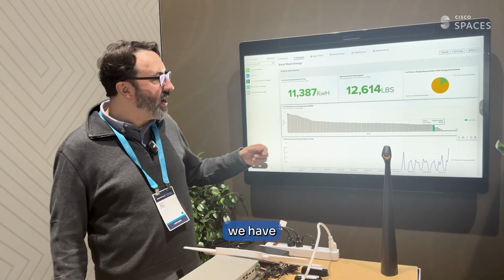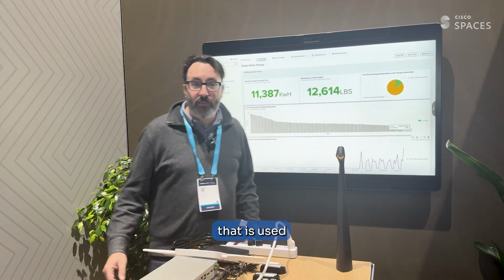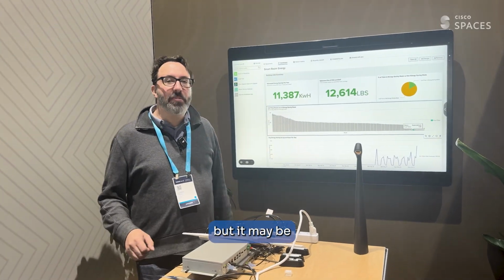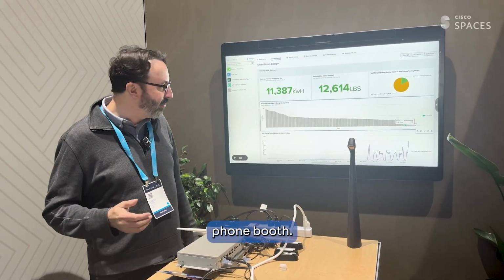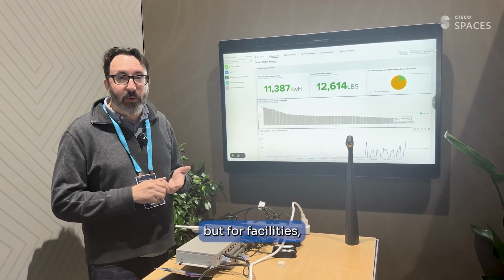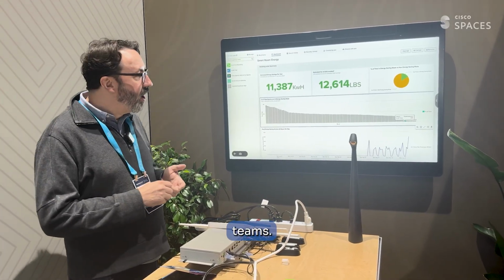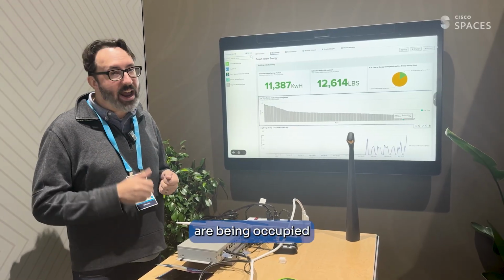We may find that we have a 10-person conference room over here that is used almost 100% of the time, but it may be used by only one person who's treating it as their own personal phone booth. So now we can have not only the energy savings, but for facilities teams, real estate teams, we can give them the full data on how those rooms are being occupied and utilized.